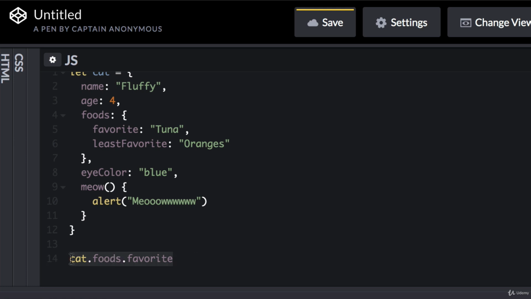The key idea here is that we can use multiple dots within a line of code like this to just keep looking one level deeper inside the objects. So we start with the cat object, we drill inside that and find the foods object, and then we can drill inside that to find the value of favorite or the least favorite properties. So you're not limited, you can nest your data as many layers deep as you need to go.